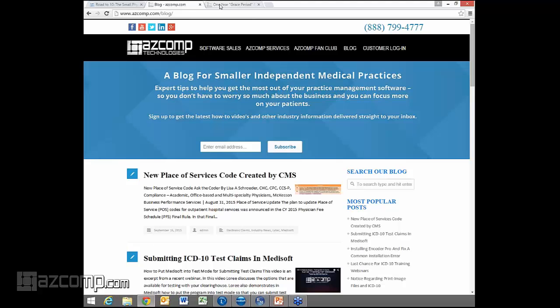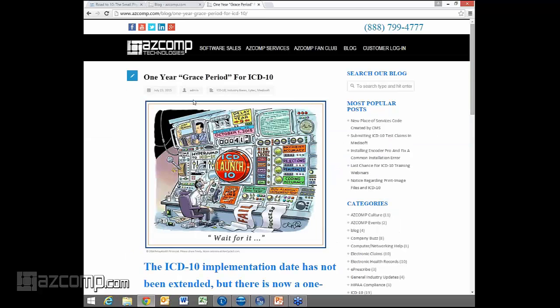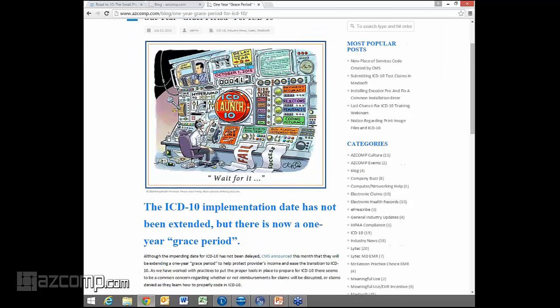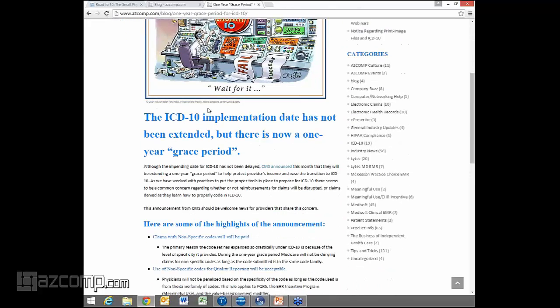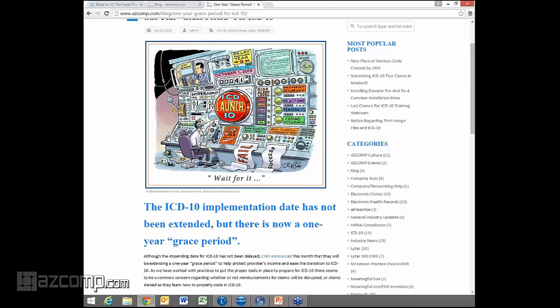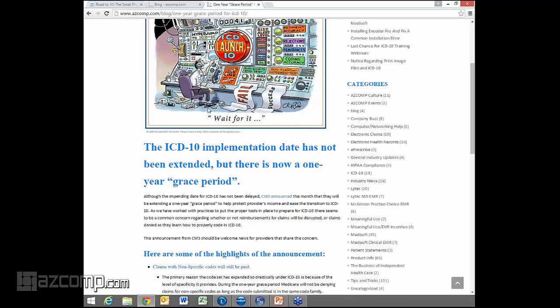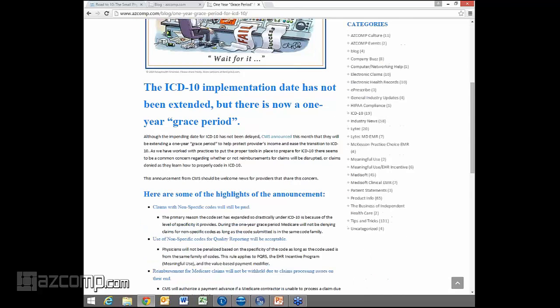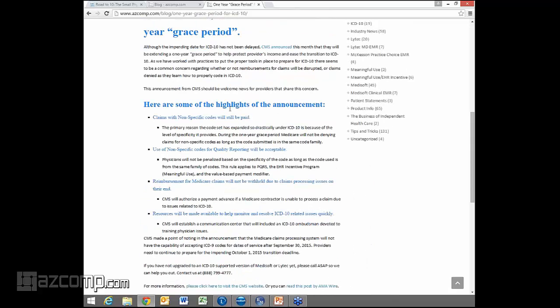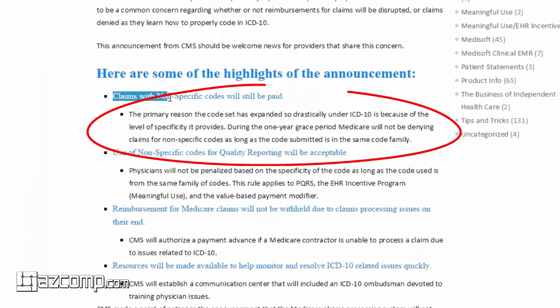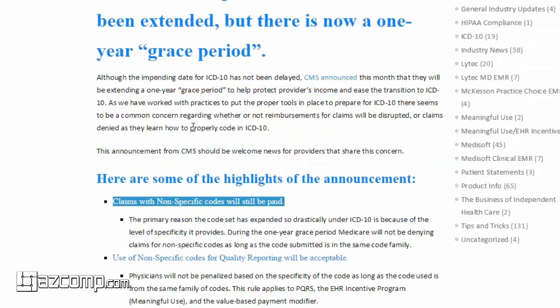But I did want to point out that many of you may have heard about this grace period for ICD-10 that CMS announced. I believe it was back in July. As we get information like that, we do post it to the blog to keep you up to date on any of the industry news. On the good side, just for Medicare only, they have said that their claims with non-specific codes are still going to get paid. So they have given you a 1-year grace period to learn your new codes.